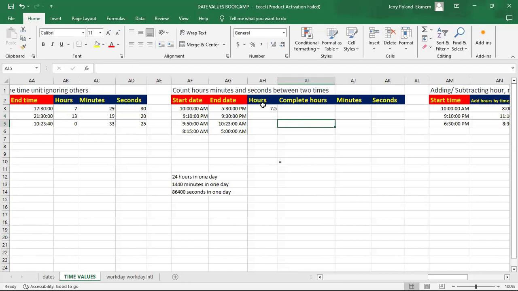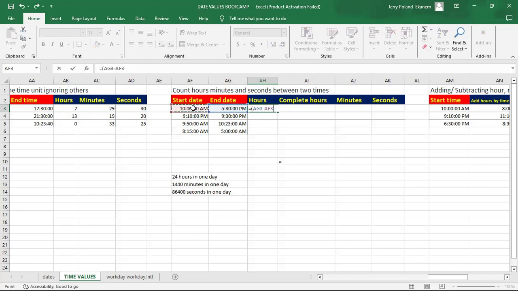Now, remember what we're trying to achieve. We want to count how many hours between the start date and the end date. Start date and end date, we want to tell how many hours between those two. What I'm going to do here is equals to, normally, the end date, I'm going to open bracket first. The end date minus the start date, close bracket, multiply by what? 24.